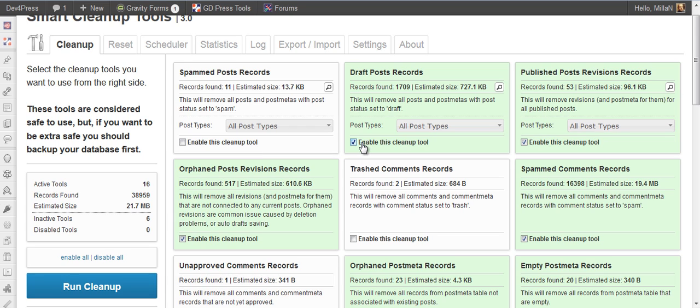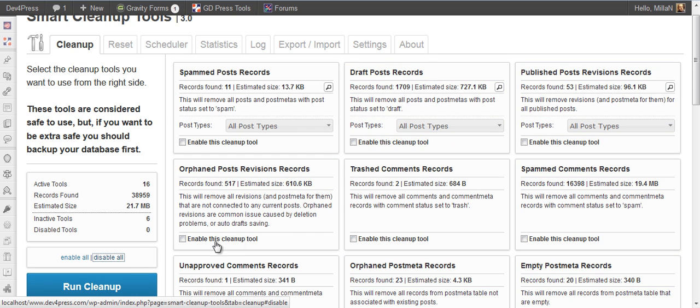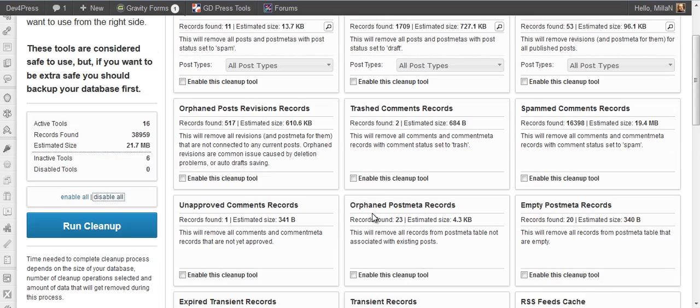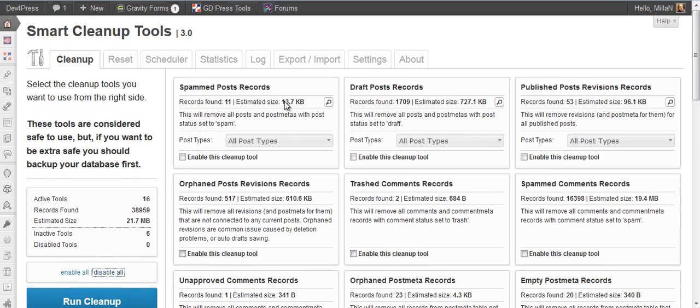Based on some factors, the plugin will automatically enable some tools like this one, and you can always enable and disable tools manually, or enabled tools will be used after you click run. You can use enable and disable for all tools at once. For each tool you can see how many records and which size of these records will be removed. This is estimated size, so it's more for orientation purposes only. Really, what space will be regained depends on other factors too.